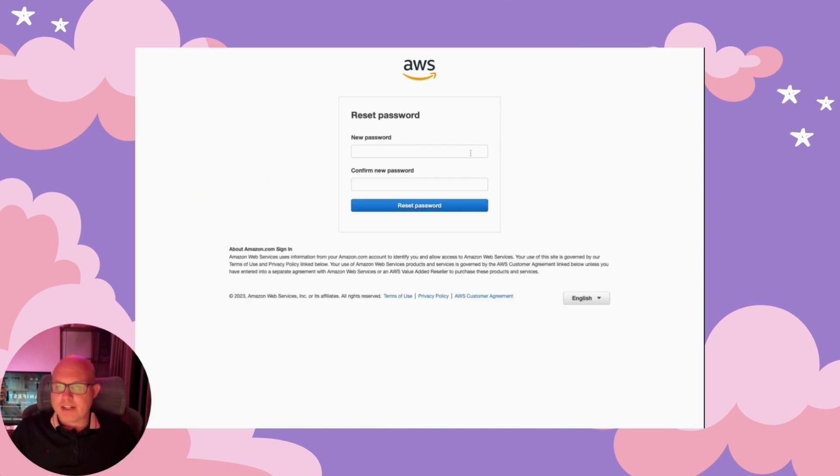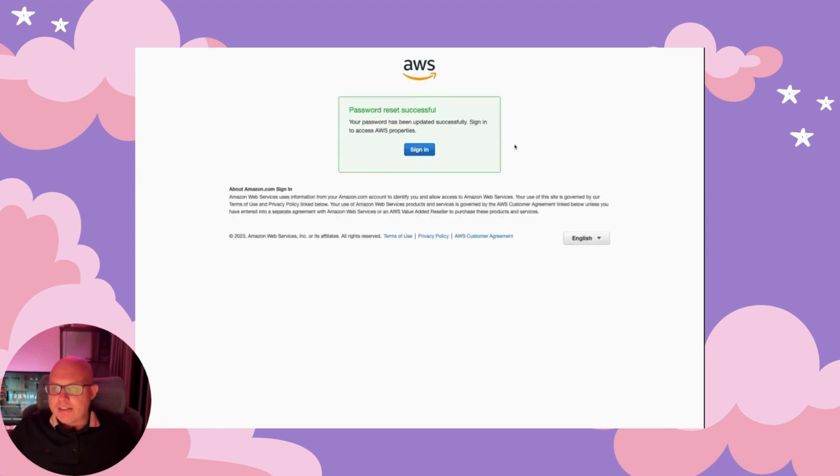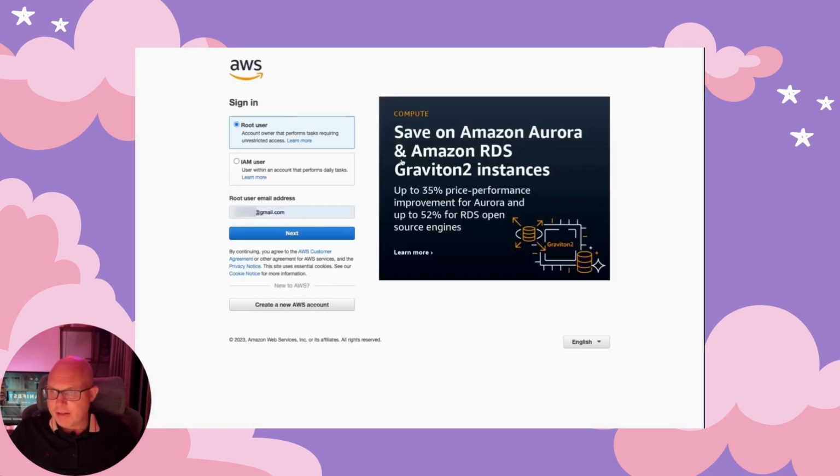Okay, so after clicking the link in the email, we will get to this Reset Password screen, and here we can define a new password. So let's do that now. And we can click the Reset Password button. Okay, and then it says we've successfully reset the password and we can sign in. So let's click on this button here.